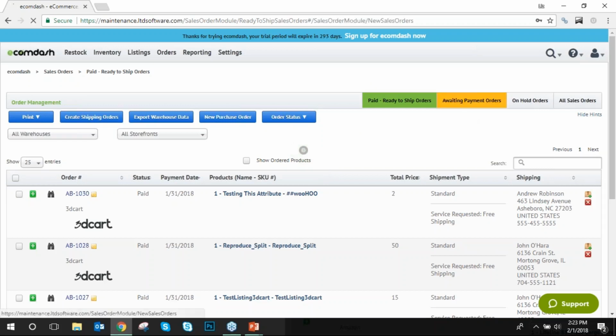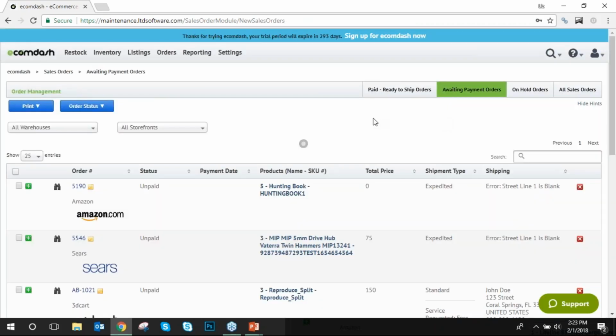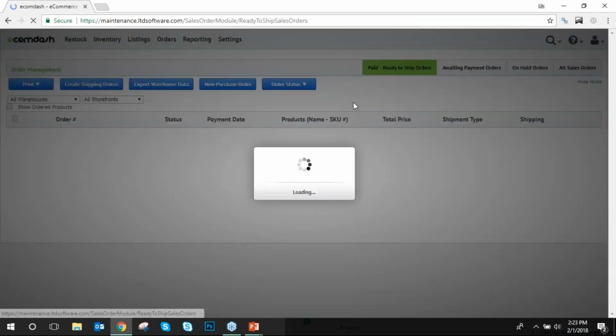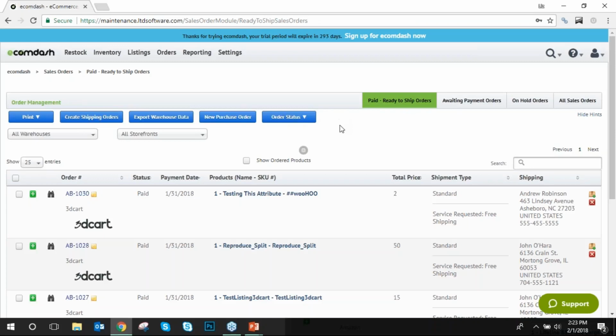The opposite of that would be an awaiting payment order. An example of this is an eBay item that was for bid. The user has agreed to purchase the item, but they have not yet paid. This would come into an awaiting payment order. Obviously, we don't want you to ship that out until we get confirmation from eBay that the order has been paid. At that time, it would move to the paid ready to ship orders.